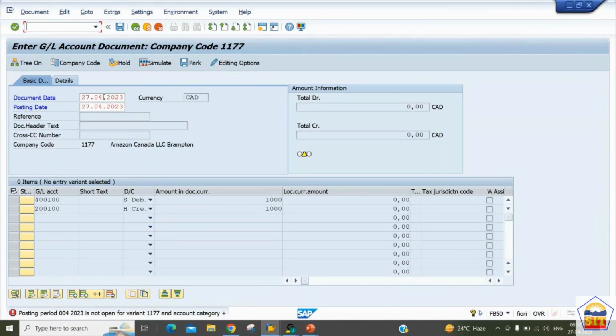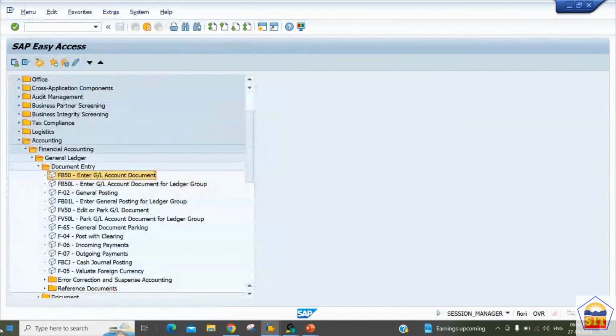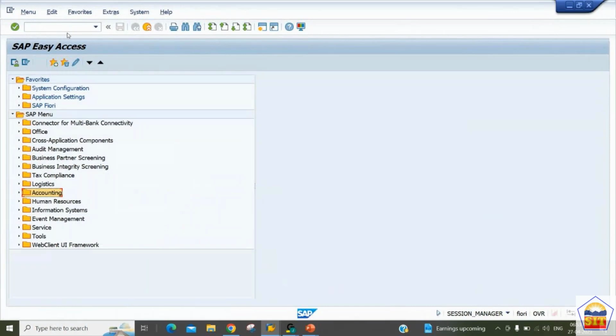So how to do this configuration, or how to fix this error? For that we need to go to the backend. So how can we go to the backend? Just come out of the screen. If you want to go to the backend or the development screen, you need to write it here in this box. This is a command box. In this command box you need to write a command called SPRO.